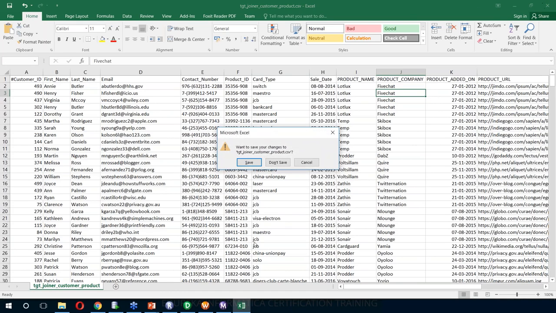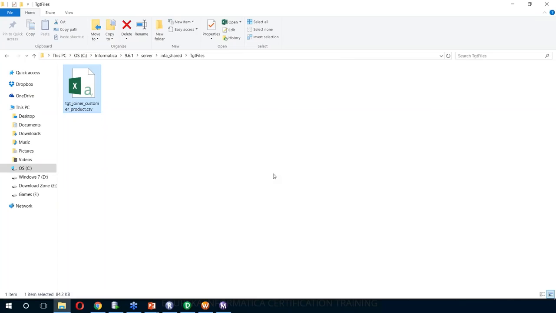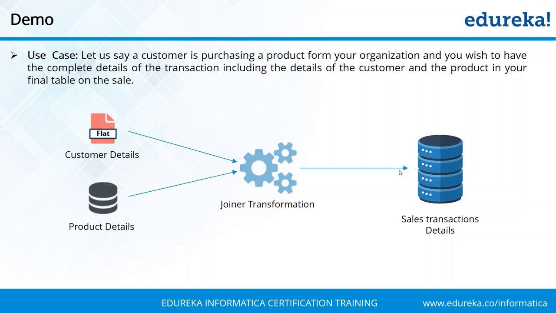Any questions with respect to the joiner transformation? Sandeep says no, Dave says no, Matthew says no, Ajay says no.